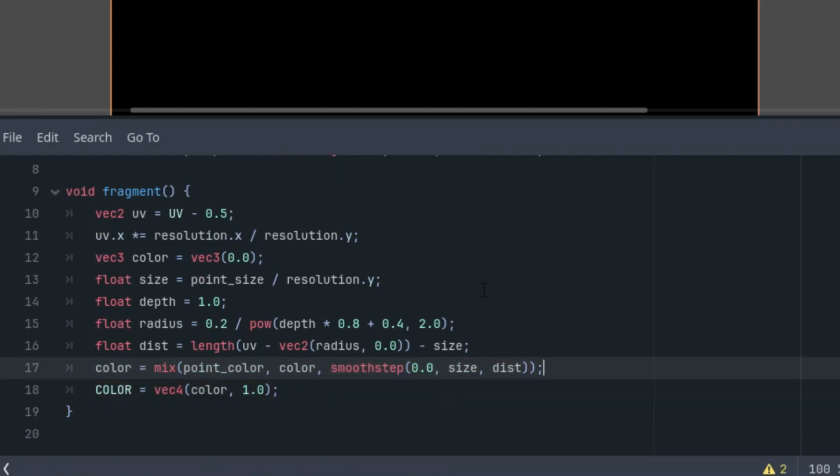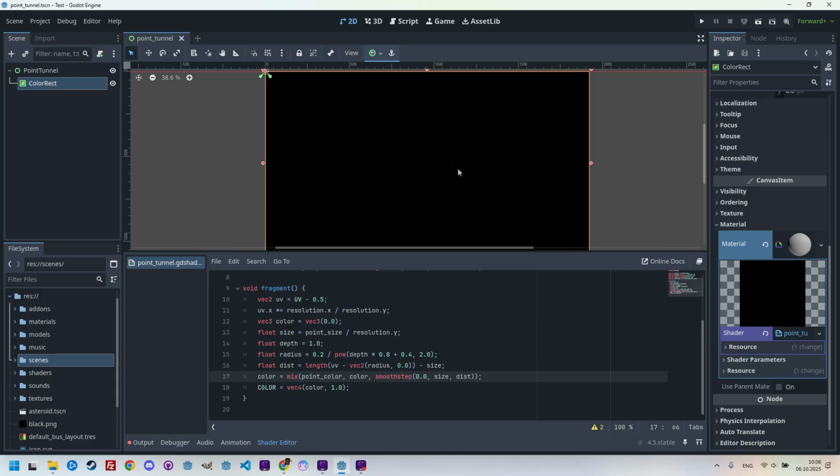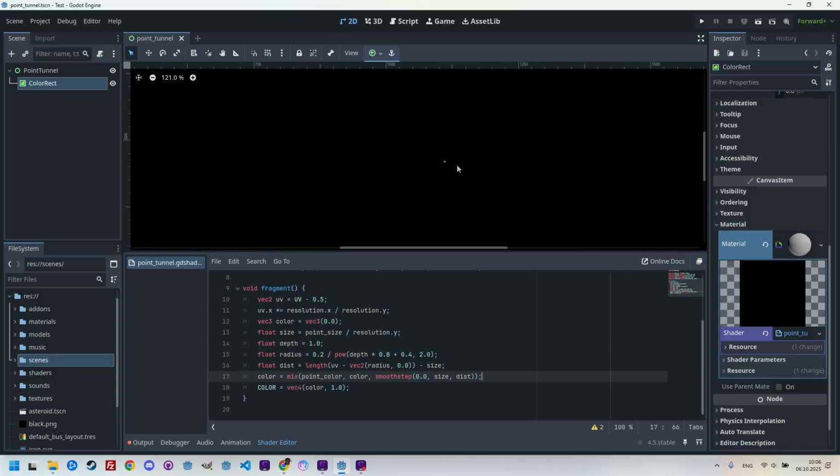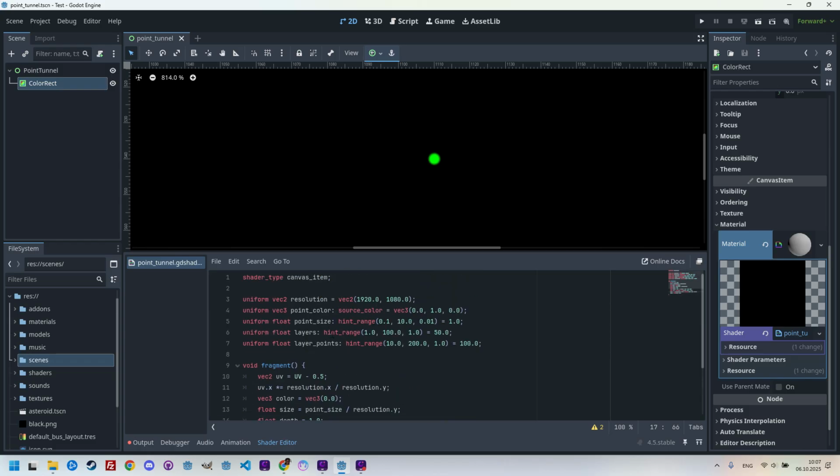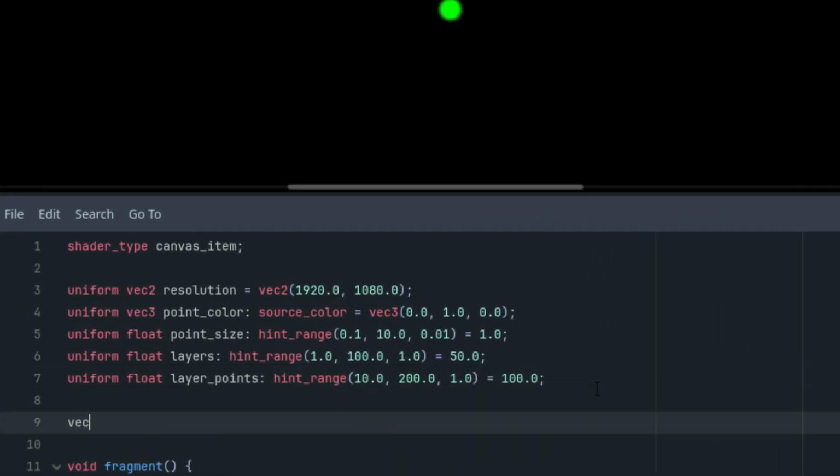Great. And we can already see a single dot appearing. Let's just zoom in a little bit. But to form a circle of such dots, we need to repeat the drawing around the circle's circumference. To achieve that, we'll use a conversion to polar coordinates, repeating the angle using the mod function, and then convert back to Cartesian coordinates. Since this calculation takes several lines, I'll separate it into its own function right here.